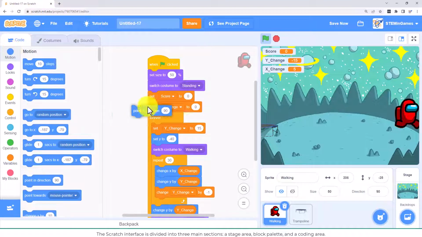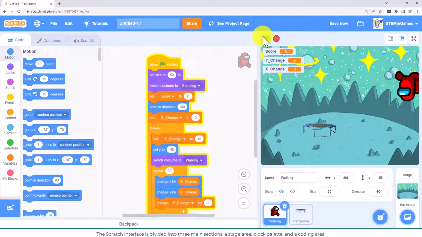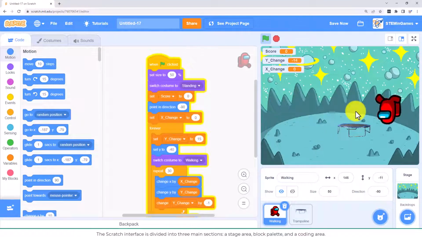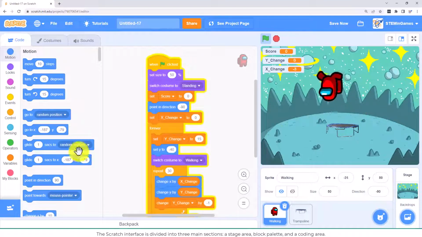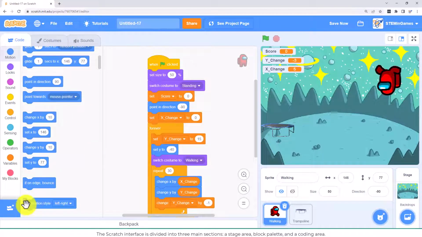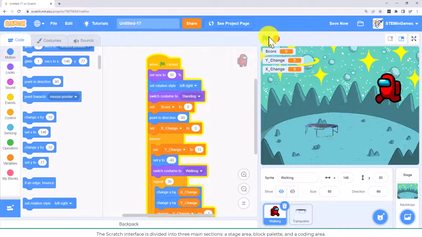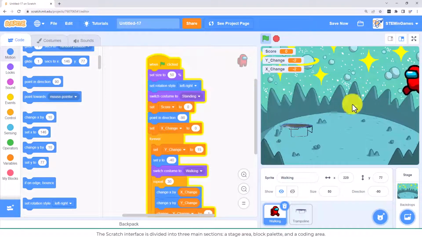I want him to point to the left, so he'll point in direction negative 90. Okay, that's not exactly what I wanted. Let's set his rotation style to left-right. All right, that looks good.